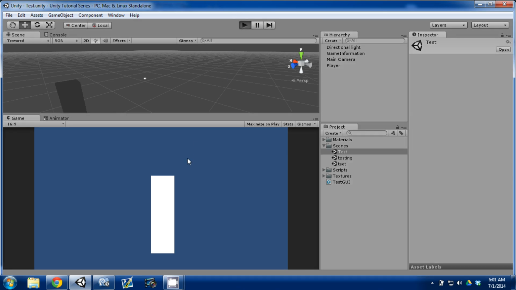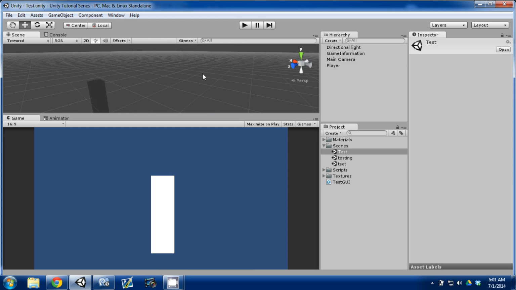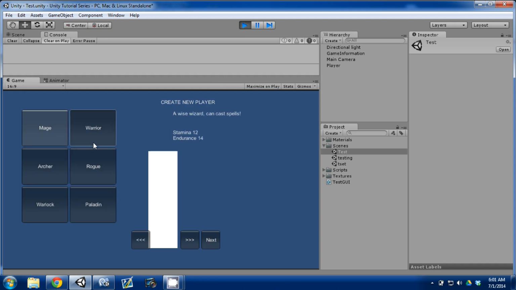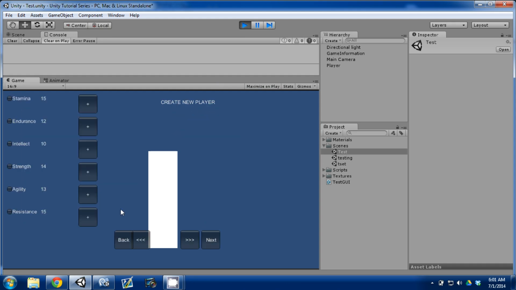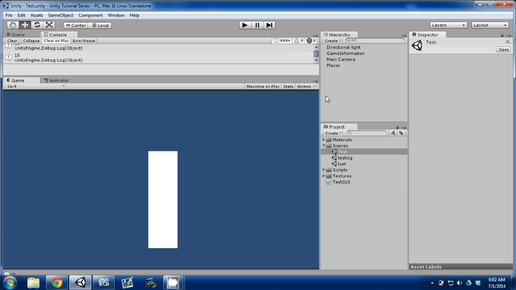So real quick, last time, I'm in our test scene. Last time we finished up our character creation modules, or module, where you can add stat points, you can look at them, you can rotate your character, you can add a first name, last name, a bio, you choose male or female, and then it saves it. And that's what we wanted for our character creation module for now.